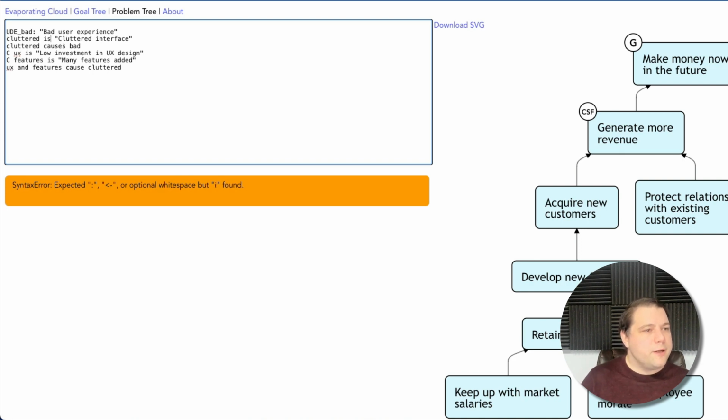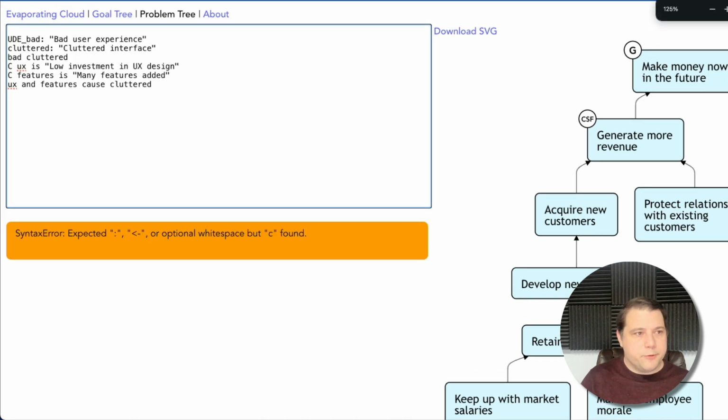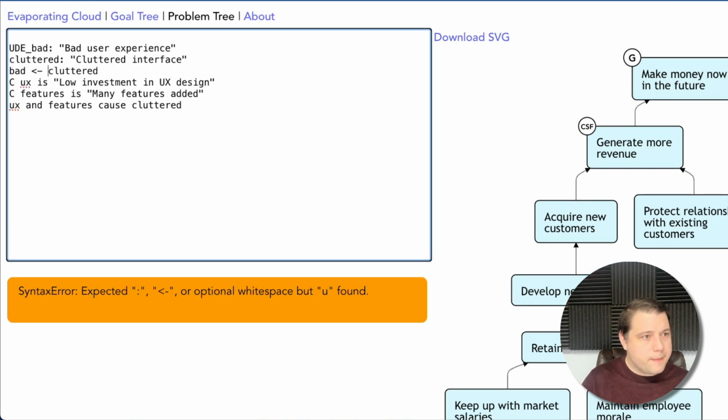Okay, so cluttered is cluttered. Cluttered causes bad user experience. Let me boost the font for you here. UX has this label.